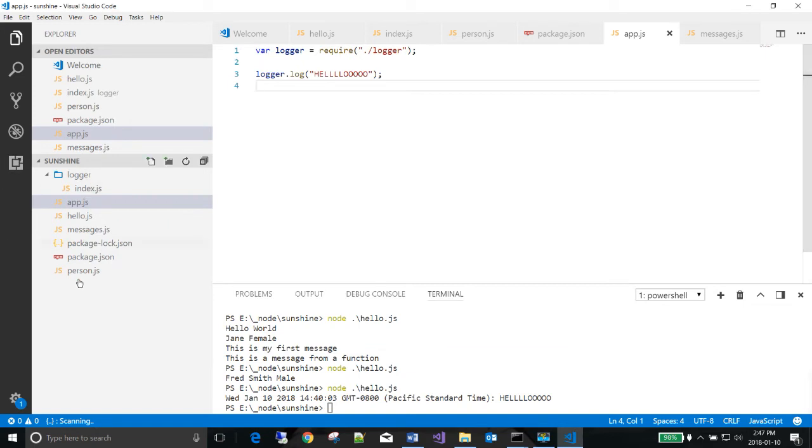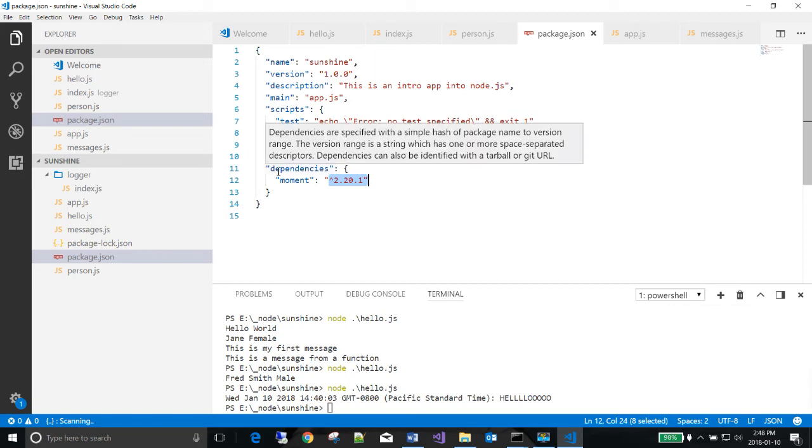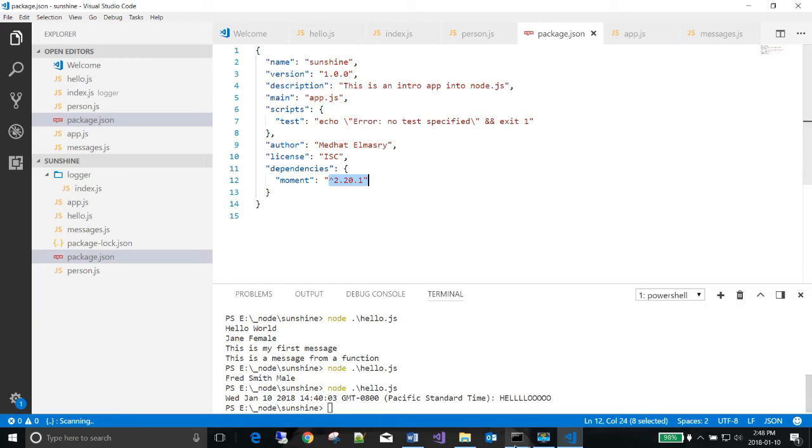Let's have a look at what package.json has. In package.json, it created a section in that file called dependencies. And in that section, it wrote that this application is dependent on moment, and the specific version is 2.20.1. You will notice that I actually deleted node modules. So how do I restore it?